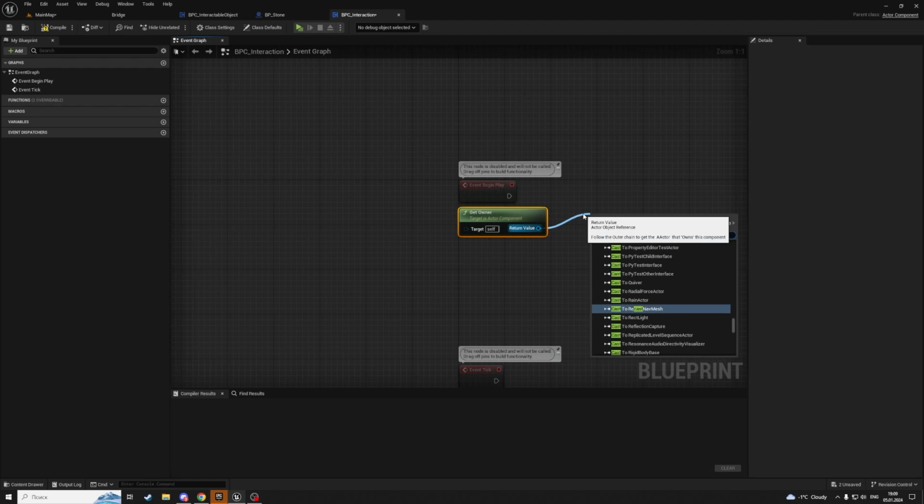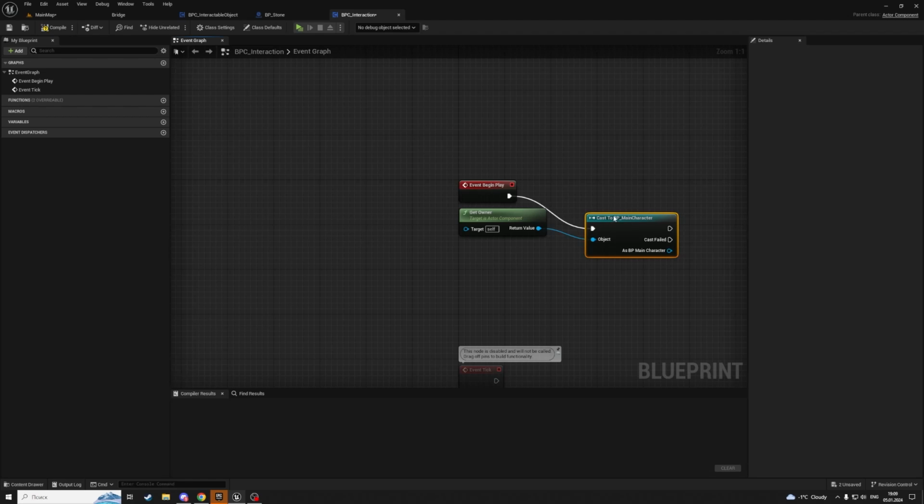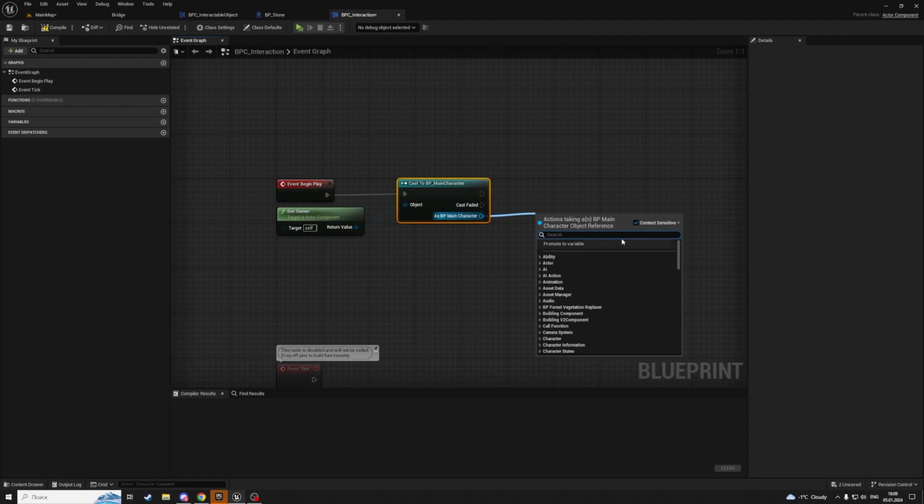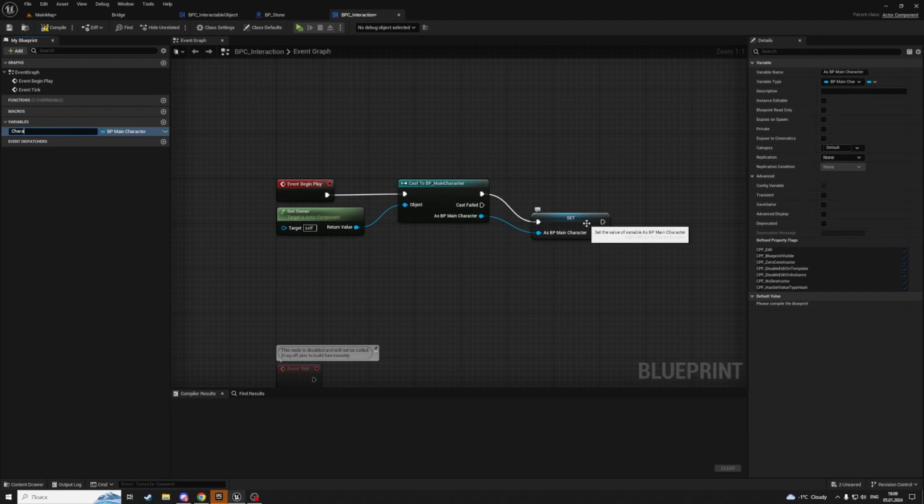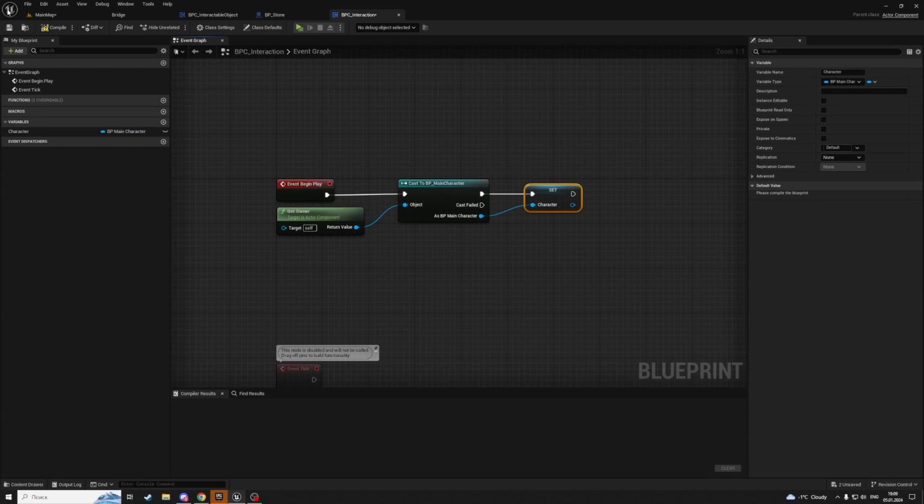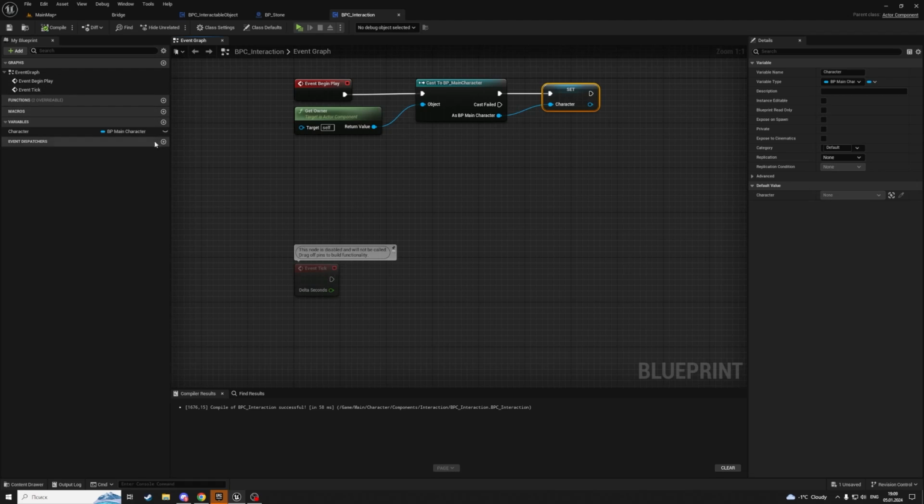Let's cast it to BP, in my case, main character. And I'm gonna promote it to variable and call it character. Compile and save. Now we have to do line trace.